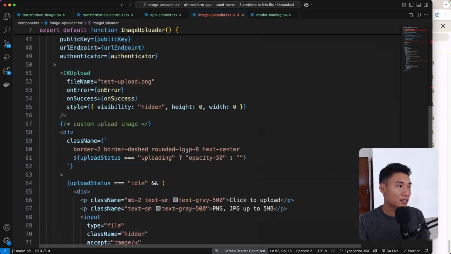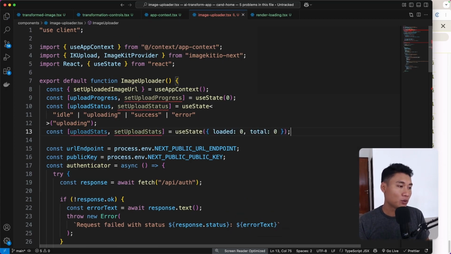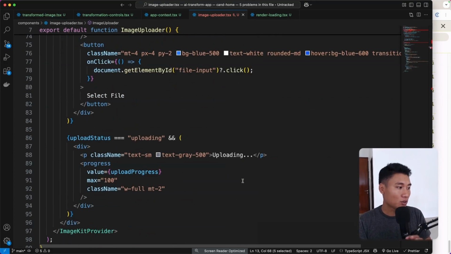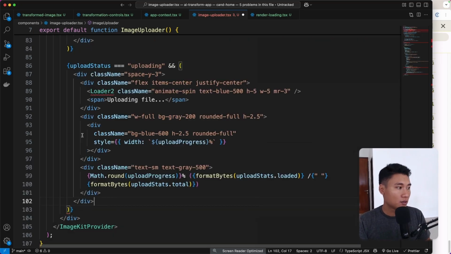So I'm going to create another state on the top. Let's just paste that right here. This is basically upload stat that has loaded 0 and total 0 by default. I just want to copy and paste all the content inside the upload thing right here. So this is what we have.